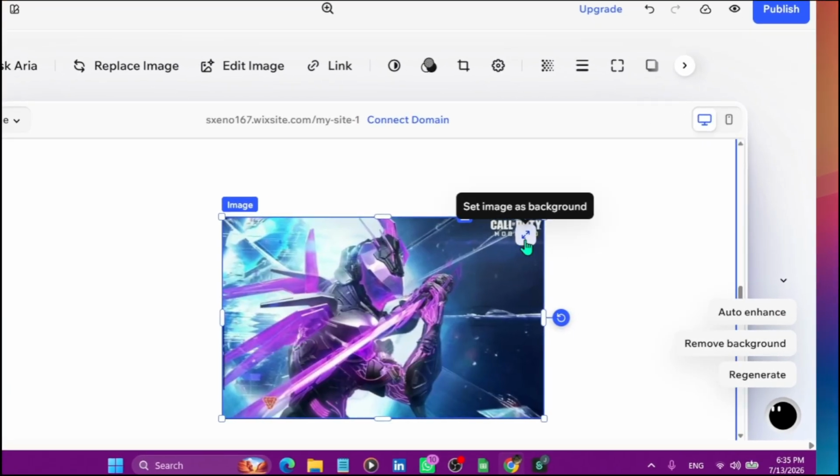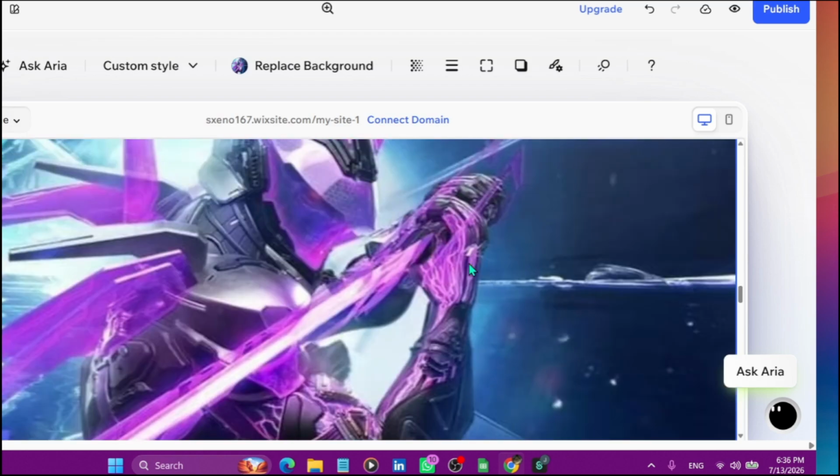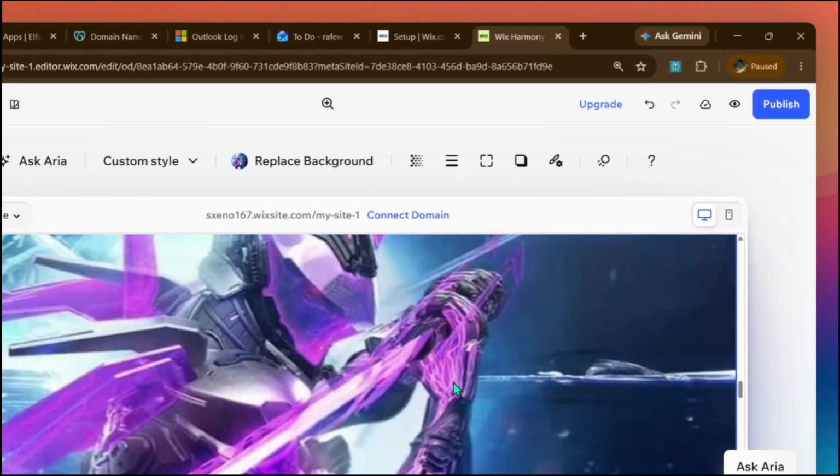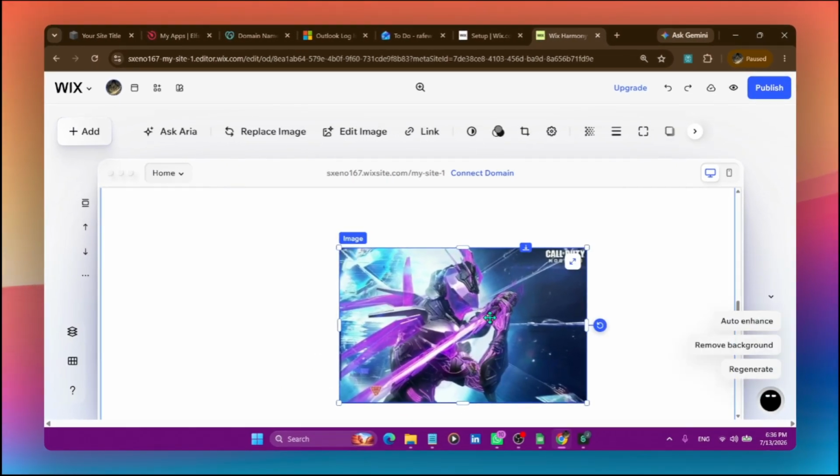Next, adjust the image's size or position by dragging its corners or clicking to select it, making sure it appears clear and well placed on your page. Keep the image selected for additional enhancements.